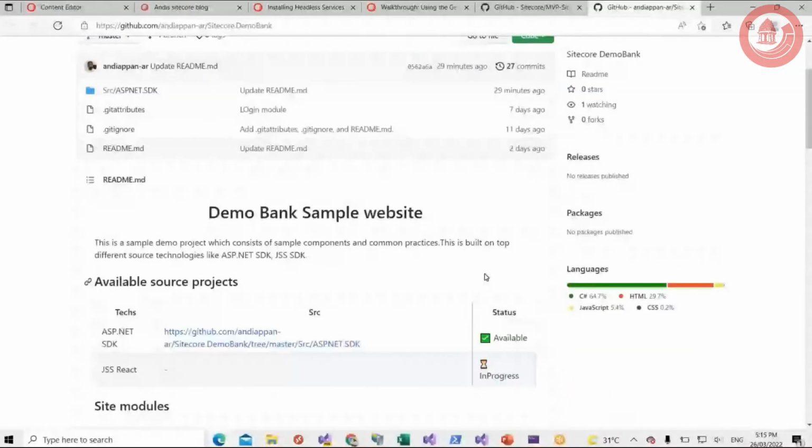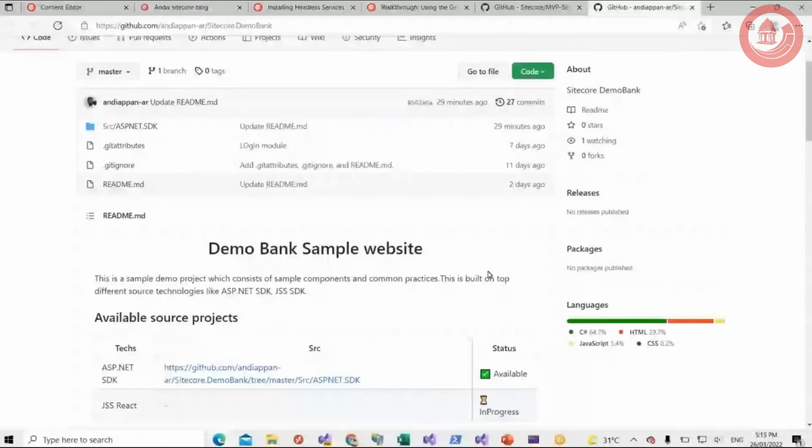Then we'll get some idea how the rendering SDK is working, how the headless is communicating to the head, and how overall things are happening. Then you will get some clean hands-on. Okay, so this is my GitHub, the sample project here. First of all, it's one sample bank website. I just created one sample bank website.